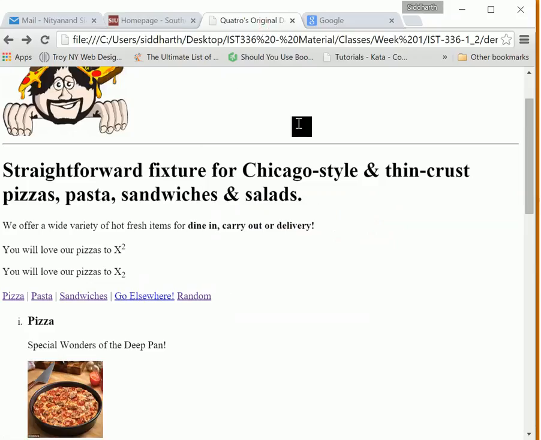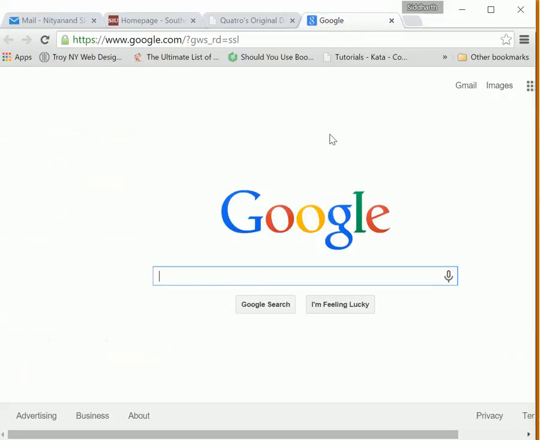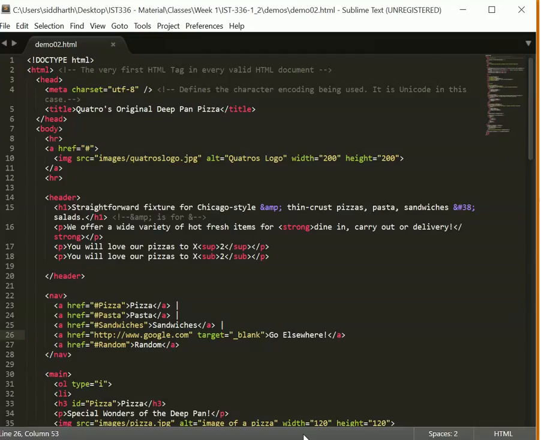We still have the original page here, and we have an extra tab where Google has opened, because we have defined the target as blank, which is a new page, and if we had parent it would be the same page.